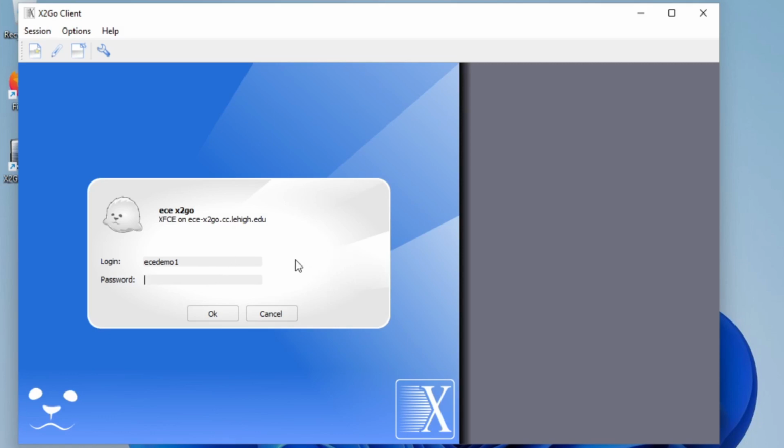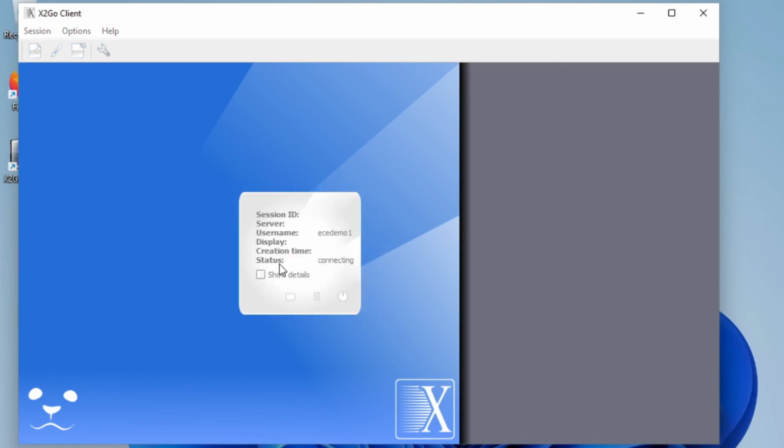Again, this will probably not be the password for your Lehigh University ID. It will be the password that matches with your ECE Teaching Lab Linux platform ID. They may be the same if you change your password to make them match, but this is going to be your ECE Teaching Lab Linux platform password. So I'll type my password in.